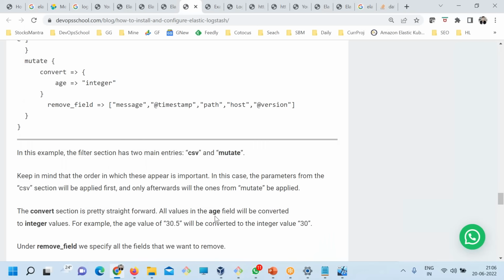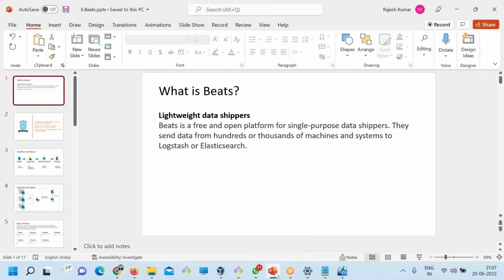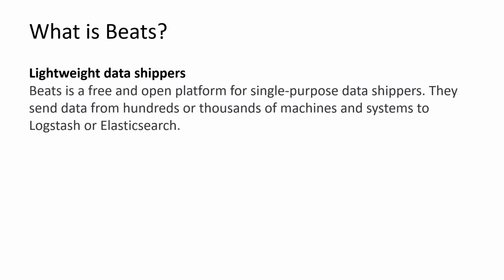So did you understand Logstash, all of you? Yes, yes. Okay, so we'll move on directly now to Beats, because that's also important. So let's get started. Now, what is Beats?